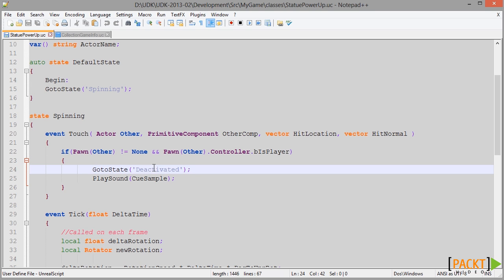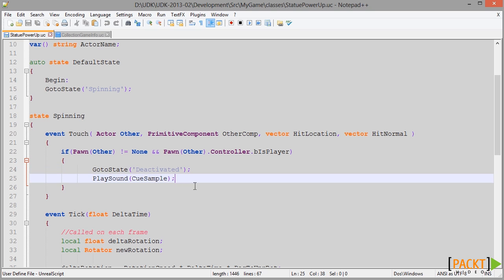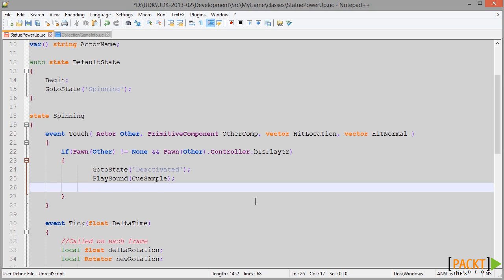So we enter the deactivated state, we play a sound sample, and beneath that what I'm going to do is update the collection counter. Now to do that, we can use the WorldInfo class, which is globally accessible to all actor classes. So we have WorldInfo.game, and what this member of the WorldInfo does is it provides us with access to our GameInfo class, to all of its members, to all of its methods, and all of its variables. Now, we need to do some extra work with this, but this is the variable that we need to access.